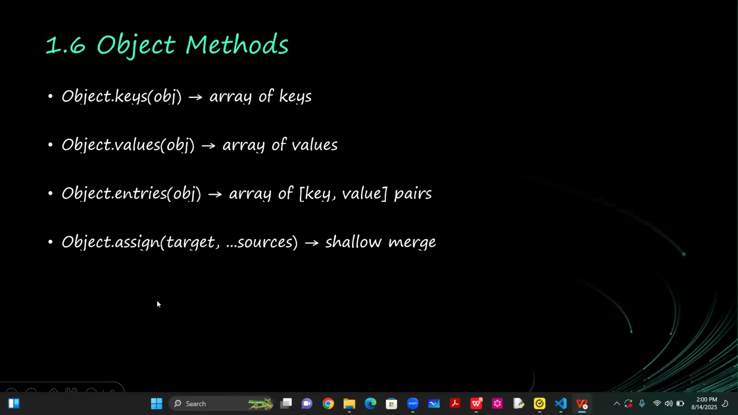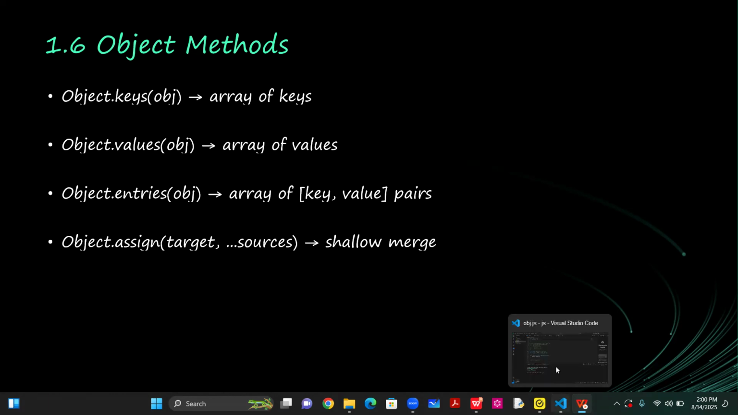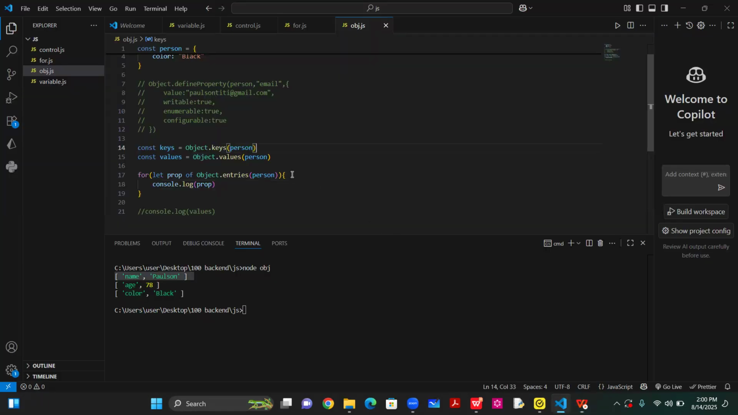All right. So we also have Object.assign. This would merge two objects. If I have another object, I can say Object.assign, and it will give us a shallow merge. This shallow merge is actually called shallow copying. Let me take these out and create another object.